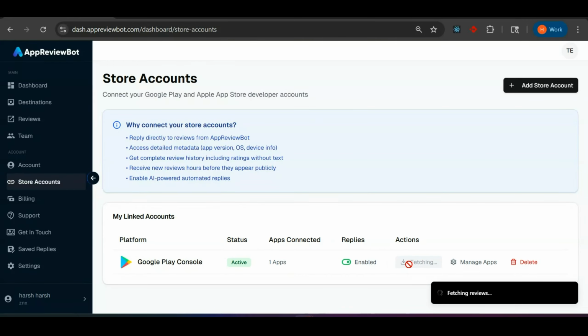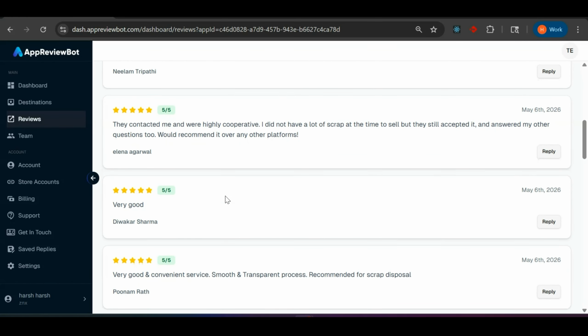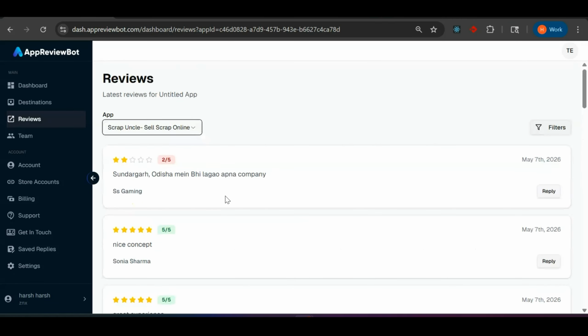You can now receive reviews in real time, track customer feedback, and reply to reviews directly from our dashboard and supported integrations.